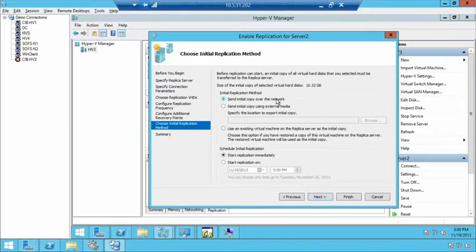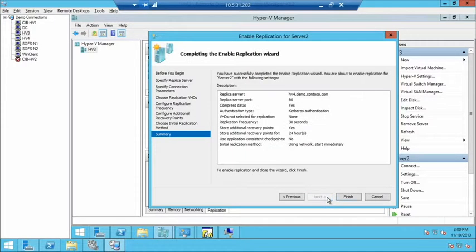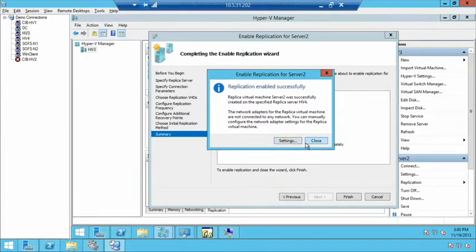We'll send the initial copy over the network. We can do it to media. If we do it to media, let's say I'm replicating a 400 gig VM to a service provider, I might replicate to a hard drive and say, here, load this. I don't want to send this over the network. Send it over, yep. And we'll do it immediately. And you'll see this replica begin in the background. This will take a couple of minutes to complete.